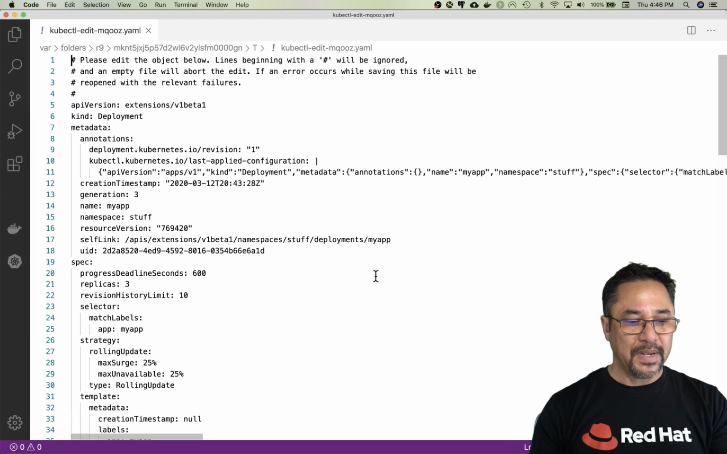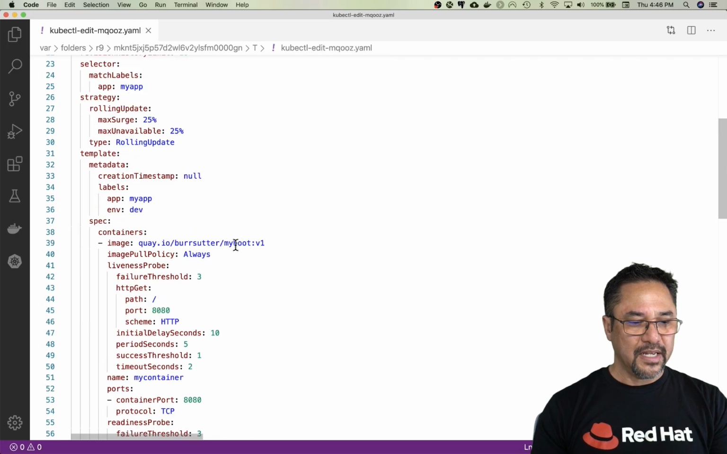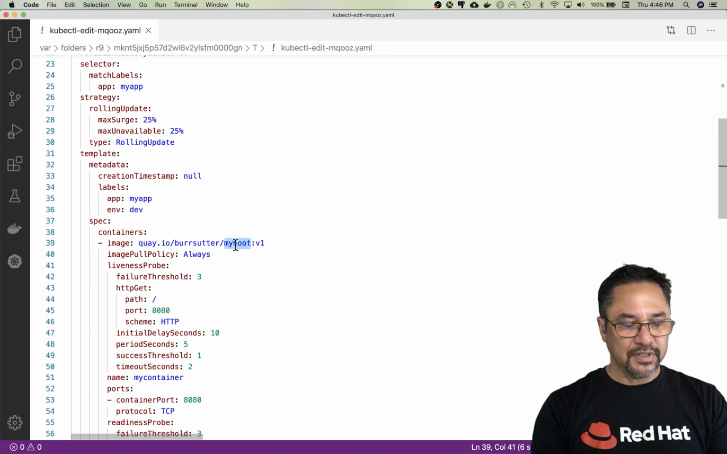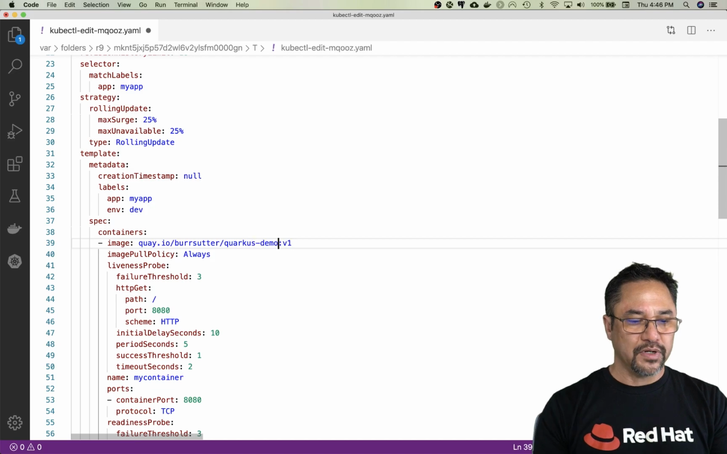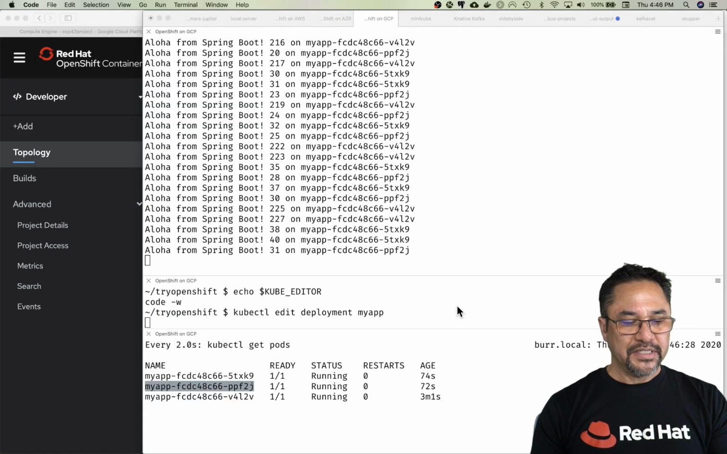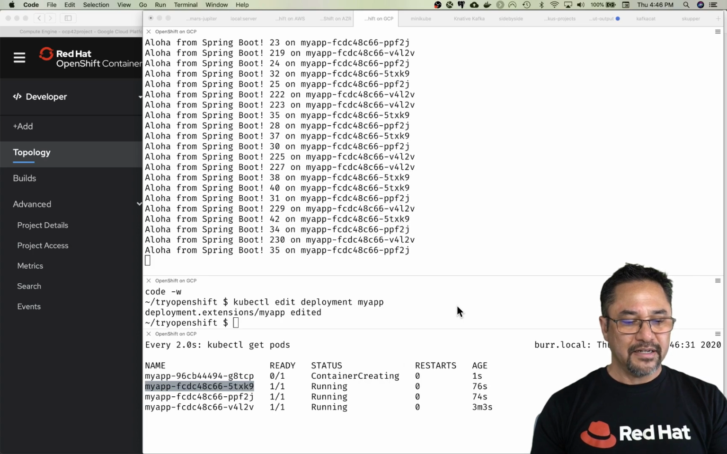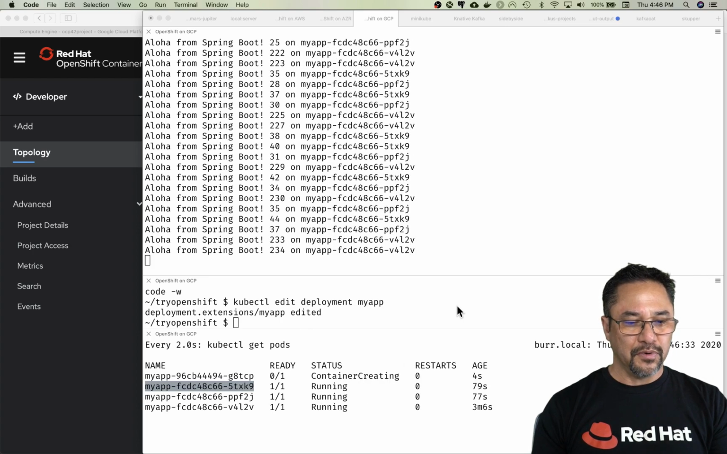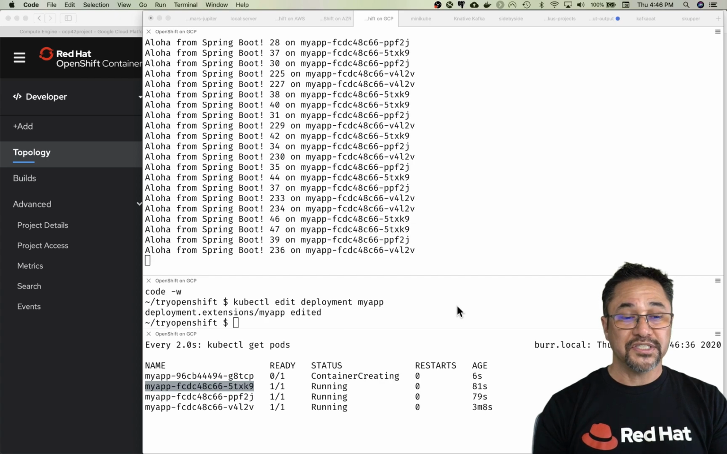All right, now it's mapped to Visual Studio Code. I'm going to edit my deployment by just simply mapping it to a whole different image. Quarkus demo 1.0.0, hit save and close, and then let it do its rolling update. So basically it's got to go out there now and make that adjustment to that new image, doing a rolling update across the 3 pods that we had before.